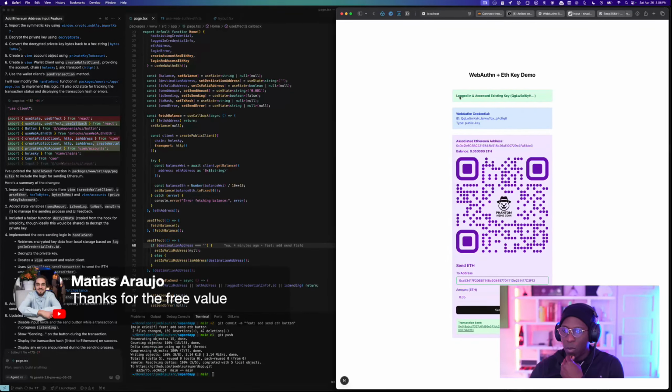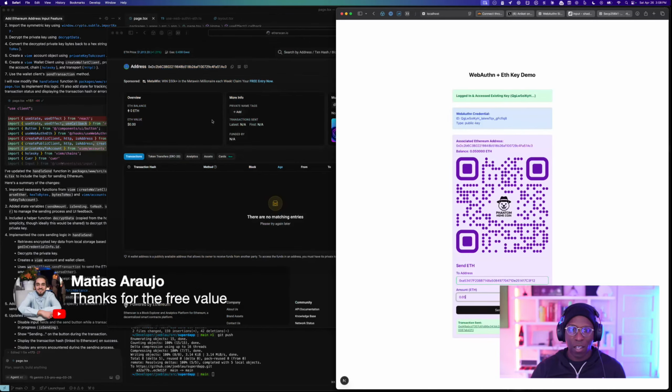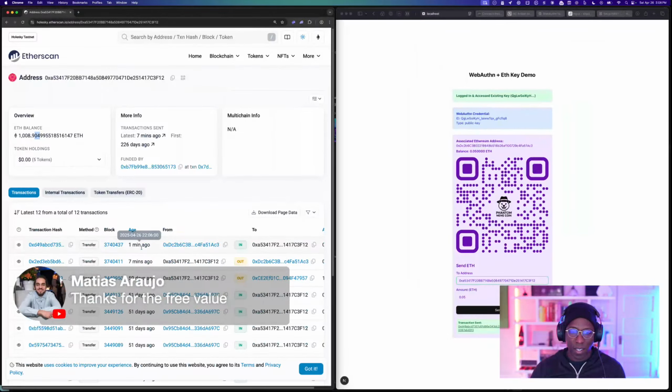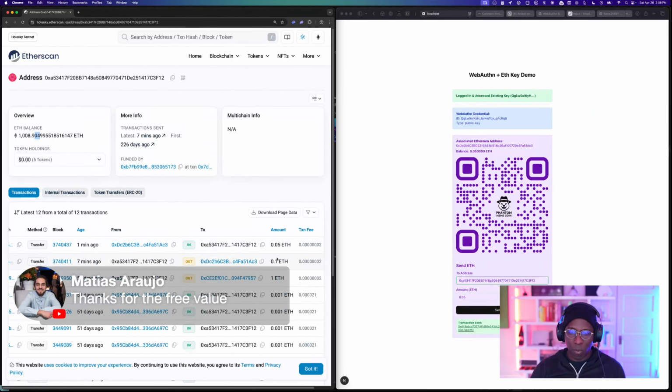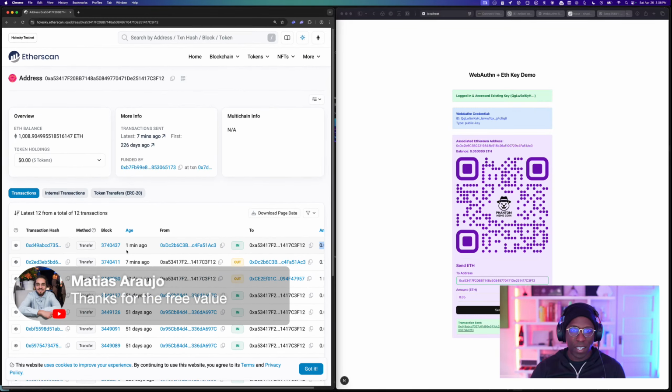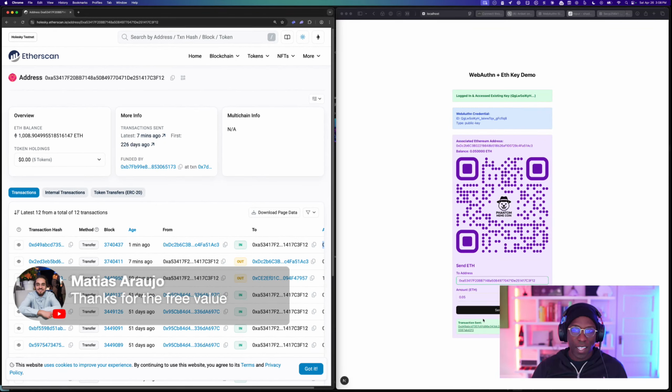Yeah, so this is almost like a web app, right? You can send ETH. You don't need to do any confirmations. There's no pop-ups. There's no wallets. It's just you and your private key. And I just did a transaction on Holesky a minute ago where I sent 0.1 ETH to myself, and then I sent 0.05 ETH back, right? So it's a pretty nice, simple demo.